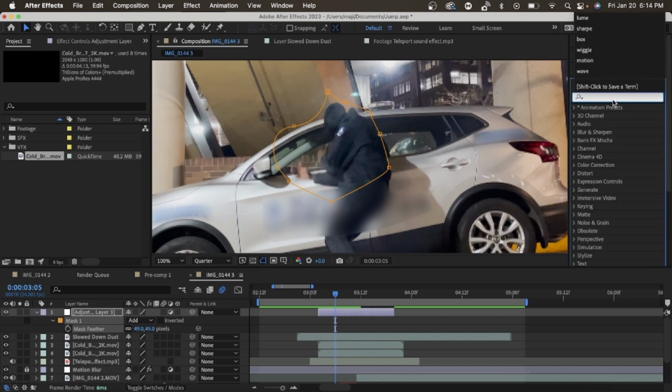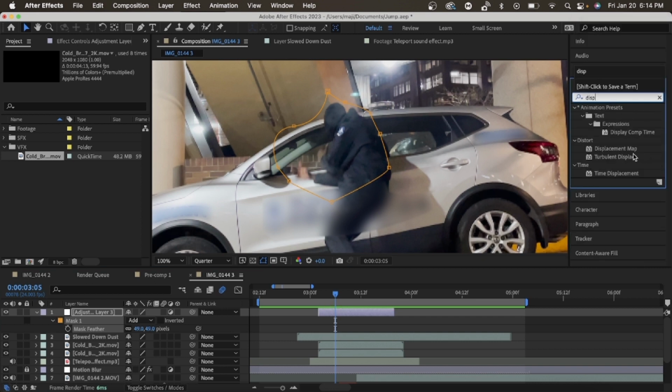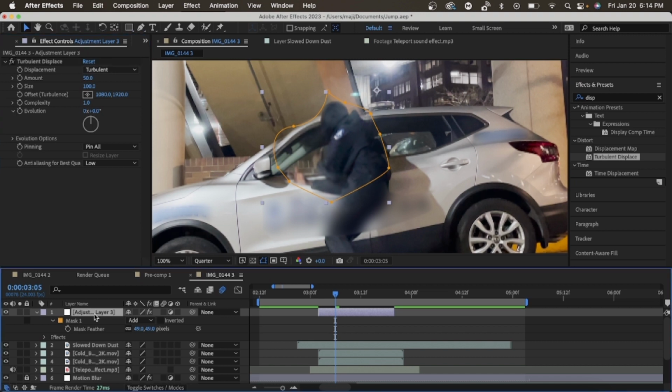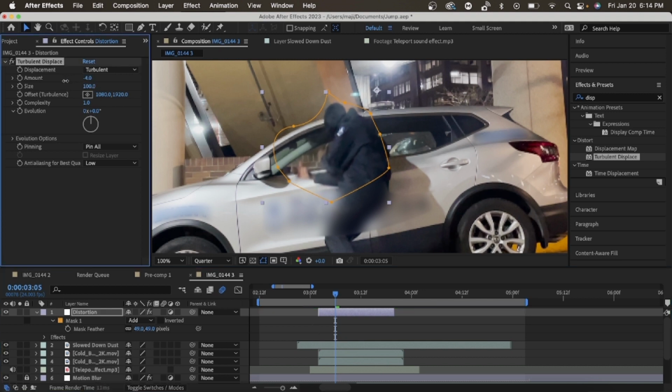I'm gonna type in Displacement, right? So we're gonna type in Turbulent Displace. Drag and drop this into this specific area. Matter of fact, you can rename this and call this Distortion. And so basically, we're just gonna add a little bit of some distortion. So I would always crank down the amount to maybe like 21.